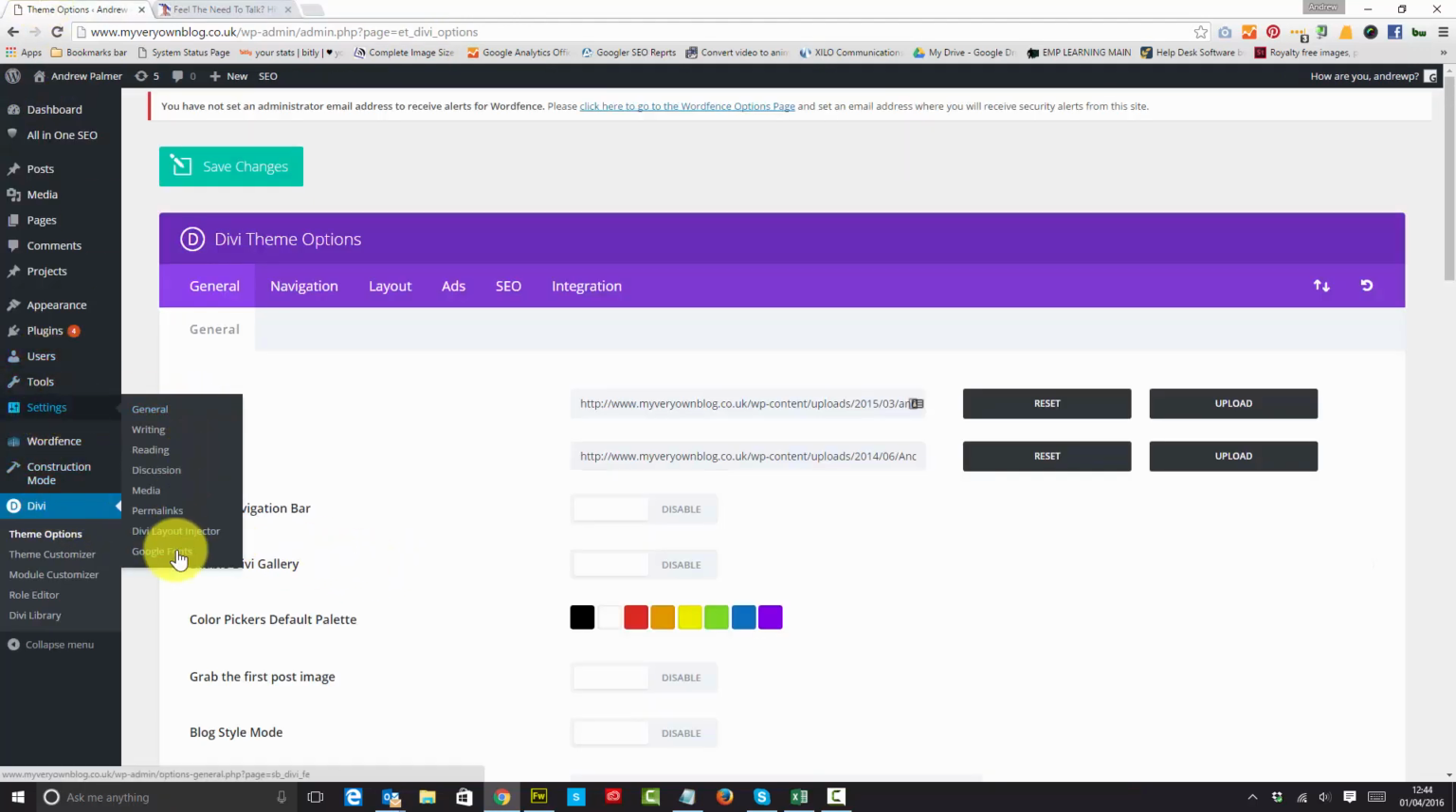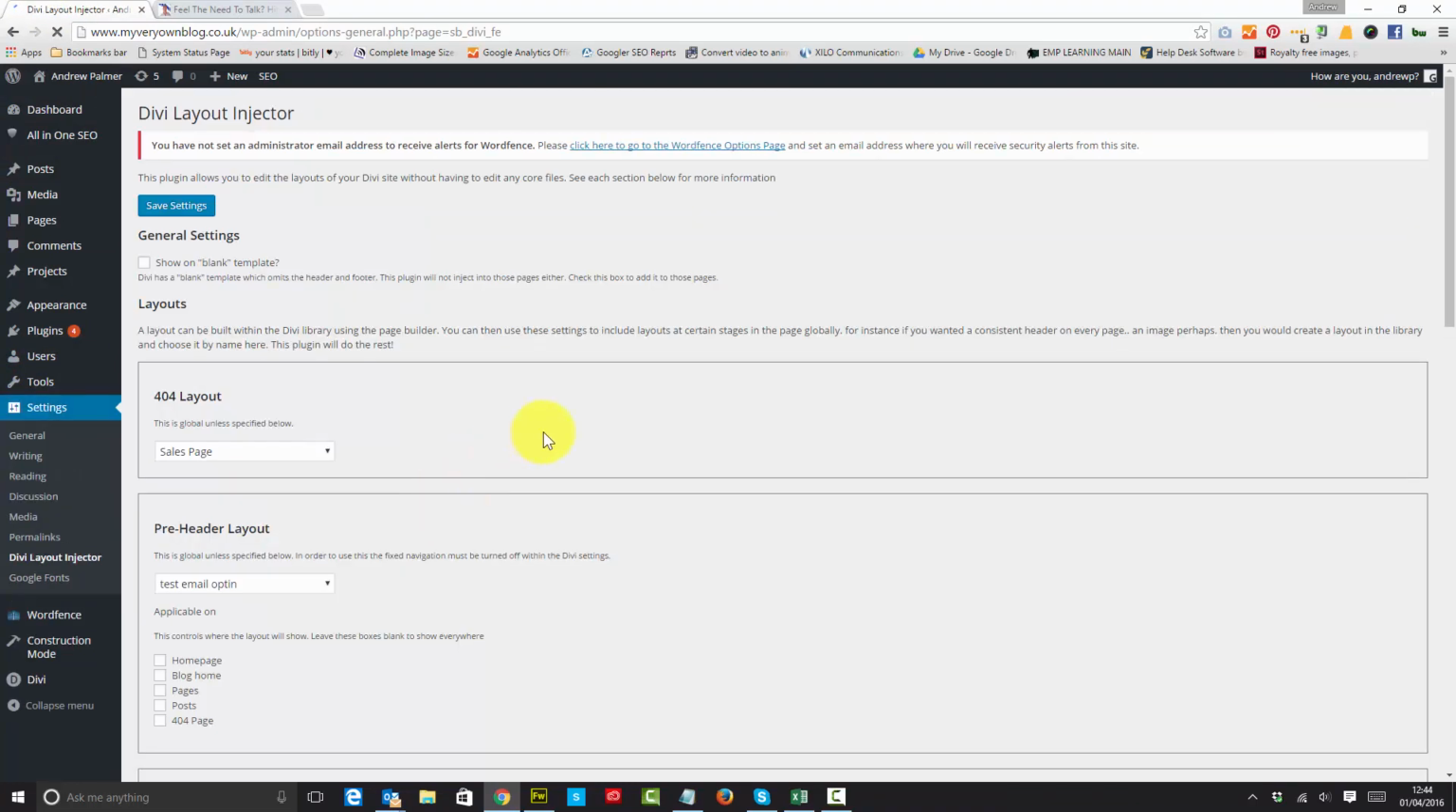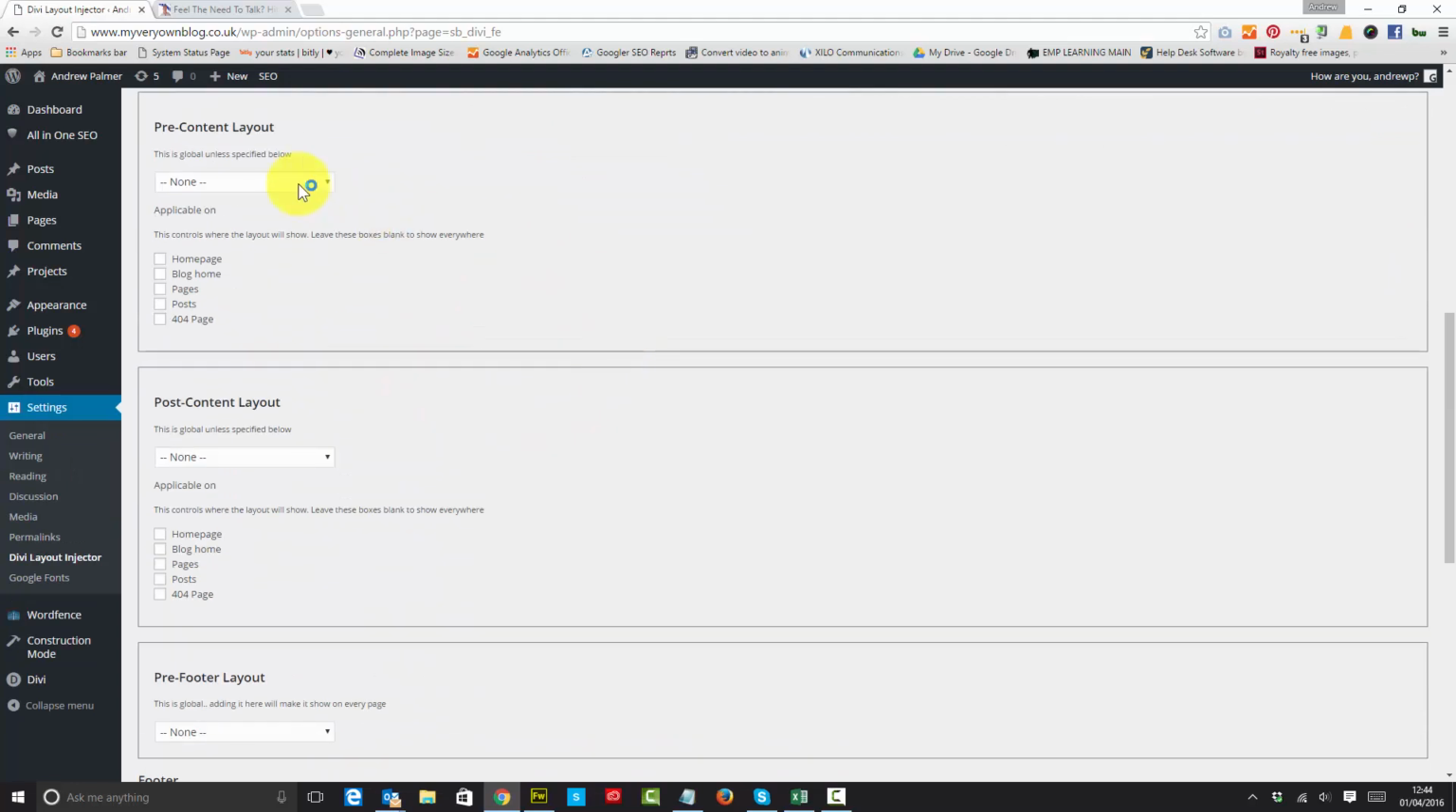Let's go back and see the Divi layout injector again and see what else we can do. We've got some pre-content layout. Now, people ask, why would I want something in my pre-content layout? So again, it's anything that you want that is global on every single page throughout your website, but you don't want to build a global layout and have to inject that via the Divi builder. You can inject it via the Divi layout injector.